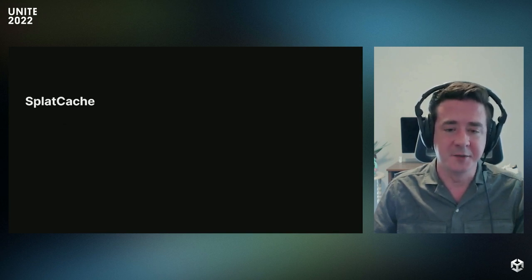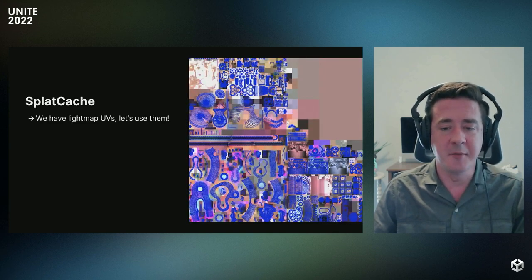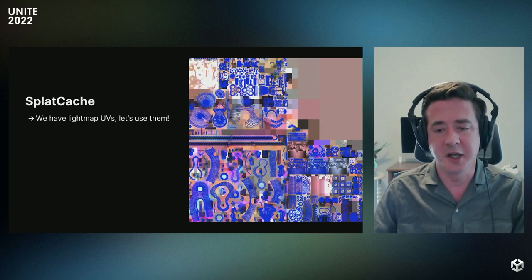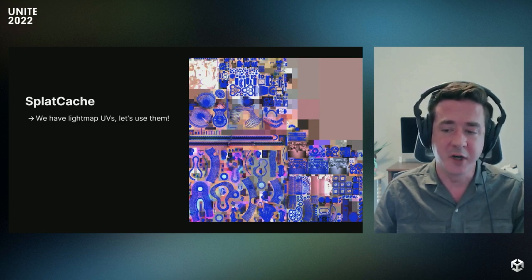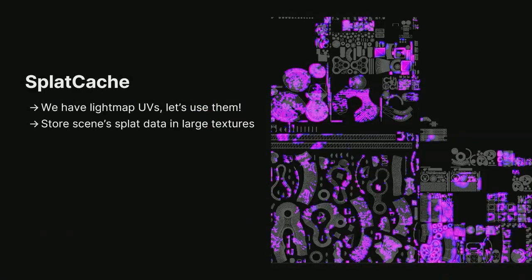So this is where the splat cache comes in. We have light map UVs for all of our objects. Our game uses light mapping, and so for the majority of geometry in a scene, we already have a layout where all of that is uniquely unwrapped. So we can probably use that. So we're going to store all of our scene splat data in large textures. Remember, these aren't what we're updating during gameplay, and these aren't what are being read when we're rendering splats. They're simply a way of storing our data as the player moves around the scene.